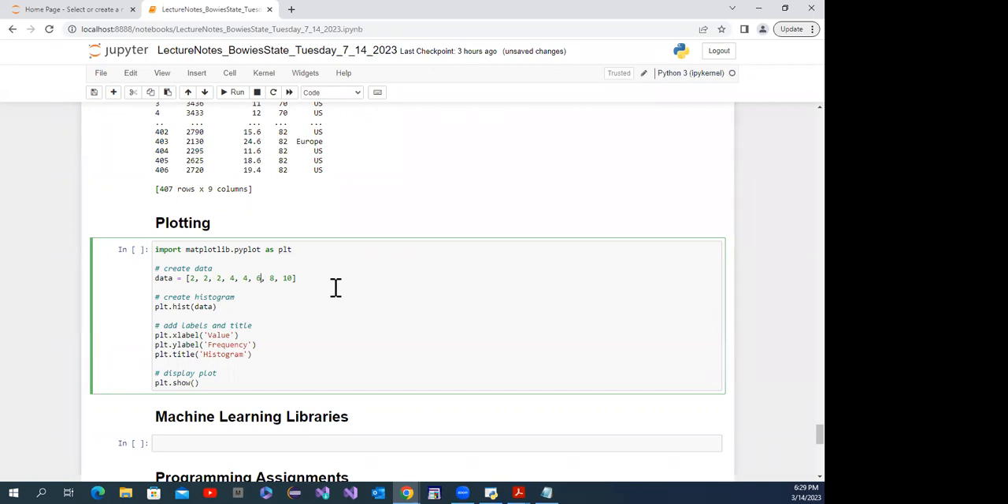Then what I'm trying to do here is plot a histogram. To plot the histogram, you put PLT, which is the short notation for the whole thing. Then hist, H-I-S-T, that's a keyword. It's like I'm saying, I am going to plot a histogram based on the following data, which is 2, 2, 2, 4, 4, 6, 8, and 10.